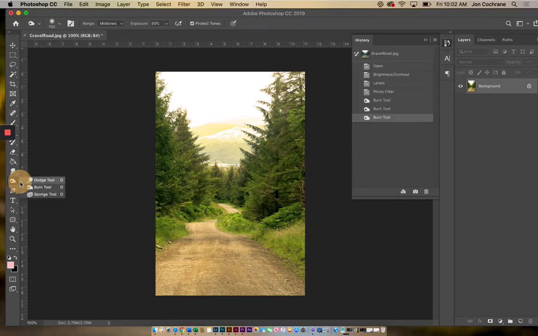Now if I want to, I can go into Dodge, and what Dodge does, now I'm making these brushes a little bit bigger, is it's going to lighten an area. And sometimes you want that. Maybe it's just a little bit too dark, and so you want to lighten it.